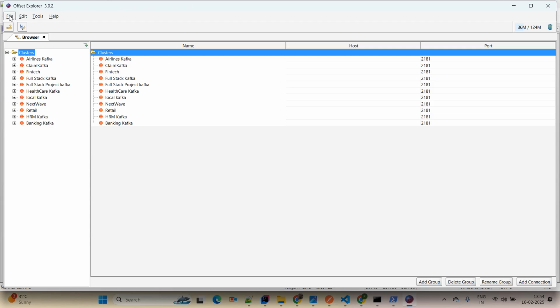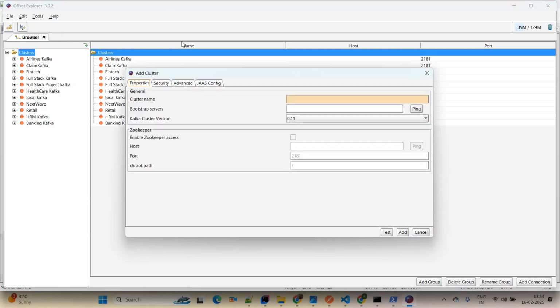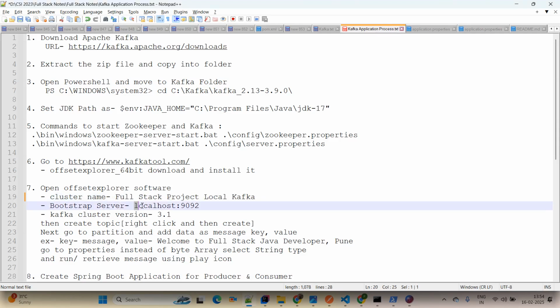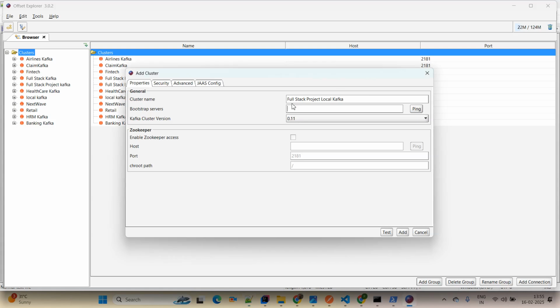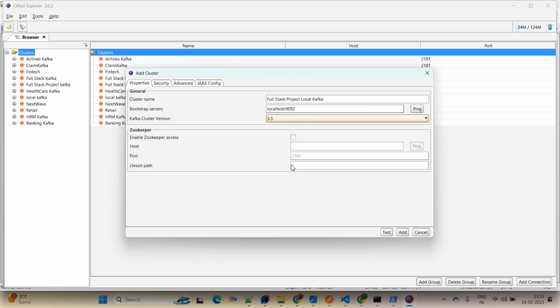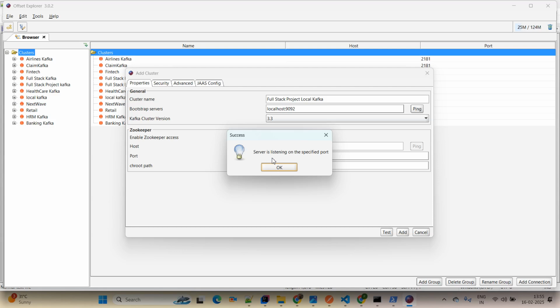Now you can simply come to the file, then add new connection. Then here I am giving the cluster name as full stack project local Kafka. Then the URL we are passing here is the bootstrap server URL, right? The URL I am going to pass here is localhost:9092. This is the default URL. Now you can select the cluster version. Here I am selecting 3.3 in my local. Then click on ping. It's showing server listening on this specified port. Then click on OK. Now click on add.